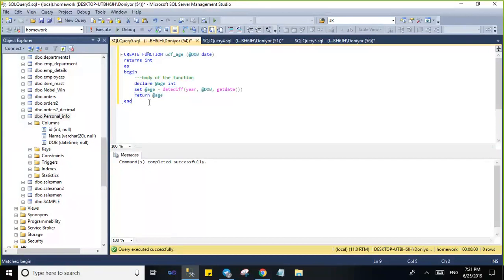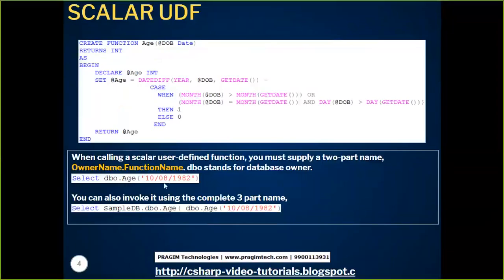Okay? So now to call a function, you just say select, and then provide the name of that function, and then the value that you want to pass. Okay, and pay attention. You have to provide at least a two-part name. A two-part name is this DBO dot and then the name of the function. Okay. DBO is basically the default for database owner.